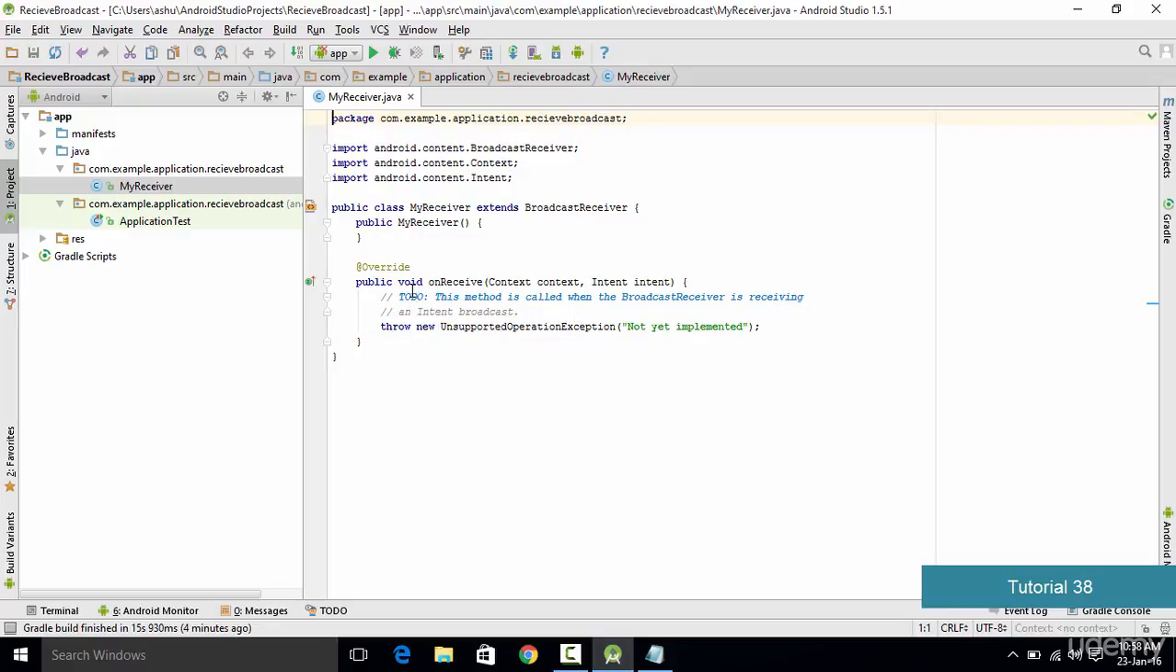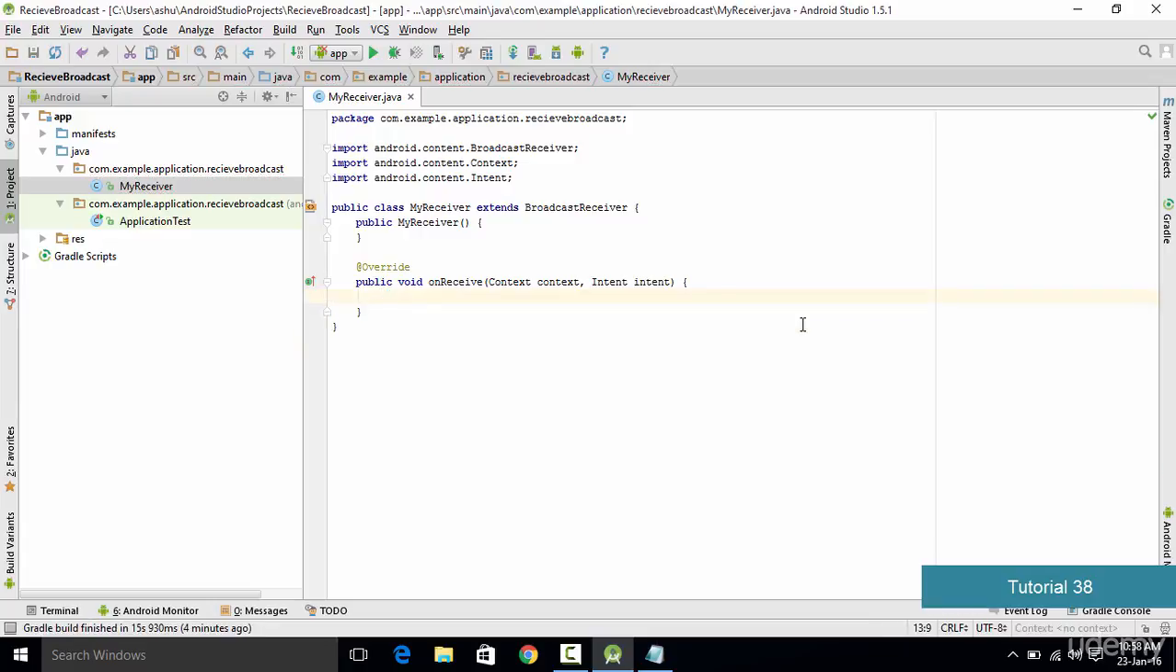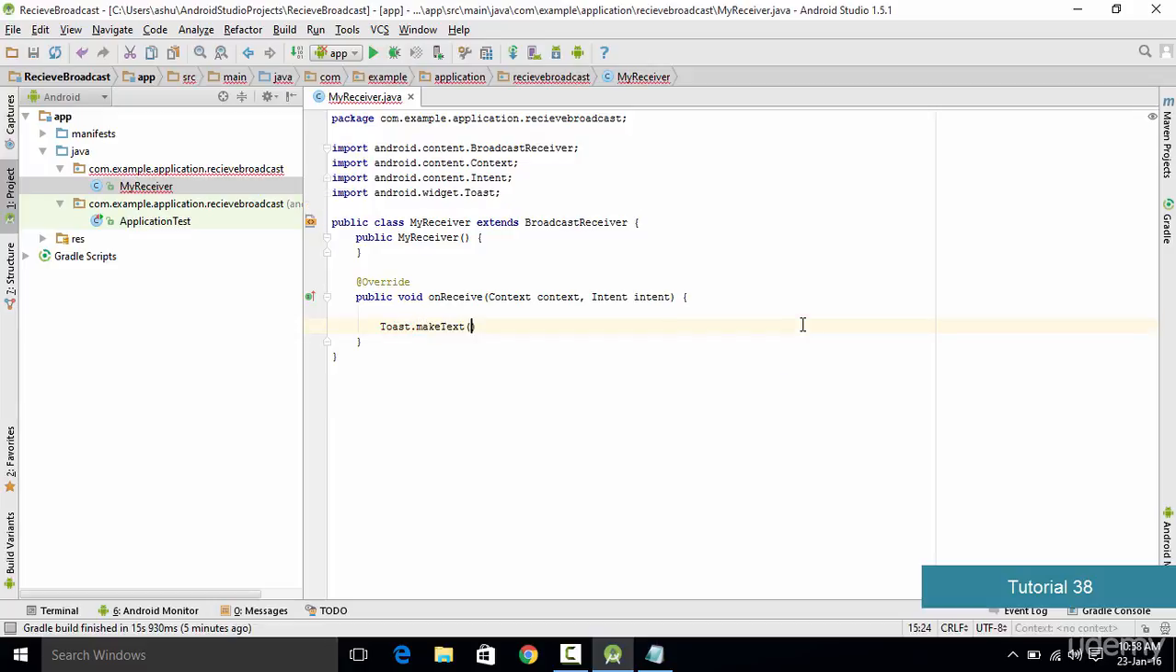Now the next thing we need to do is go into this onReceive and delete everything which is present in it. So we simply hit delete. As this onReceive is going to receive the broadcast, we need to pop up the broadcast. So we use Toast in order to pop up the broadcast, because the toast pops up just like the broadcast. So we type Toast.makeText, and inside it we need to pass in some parameters.